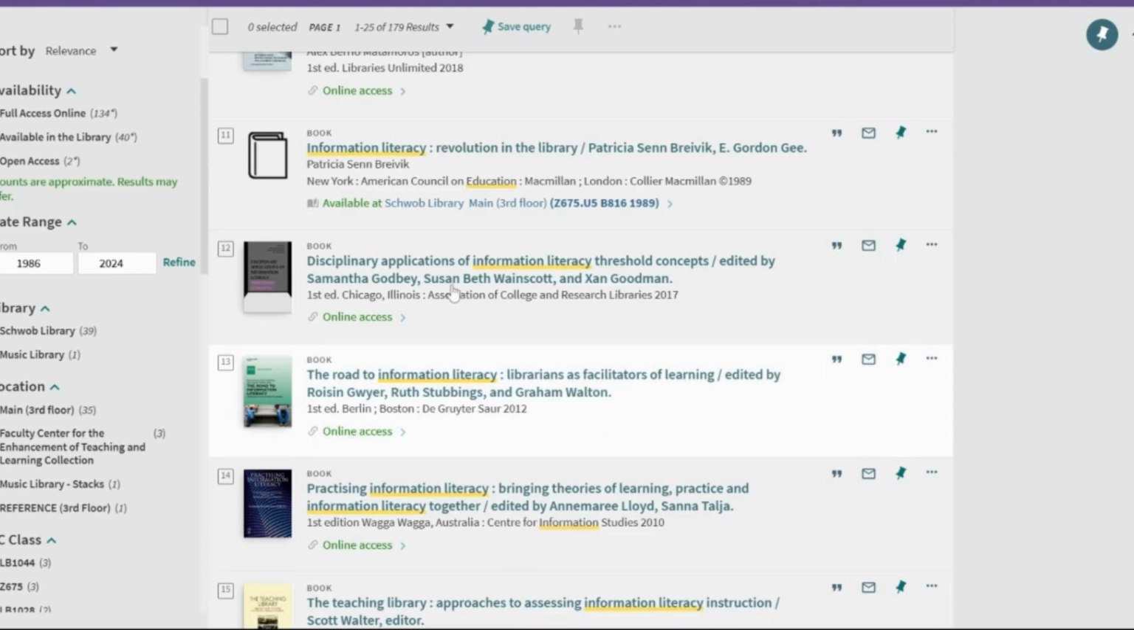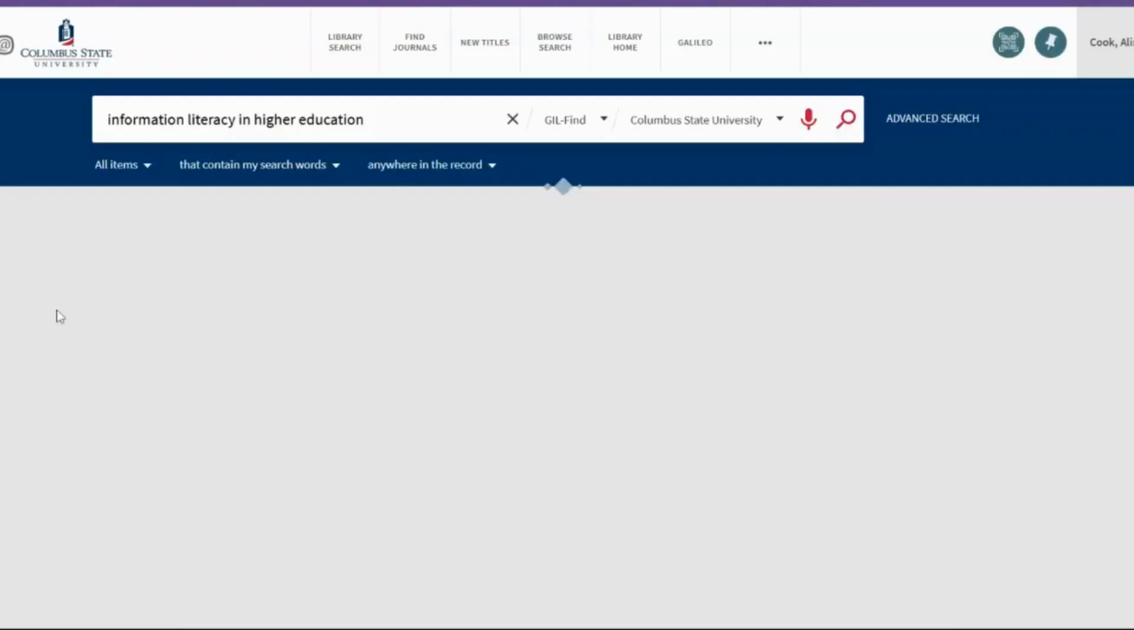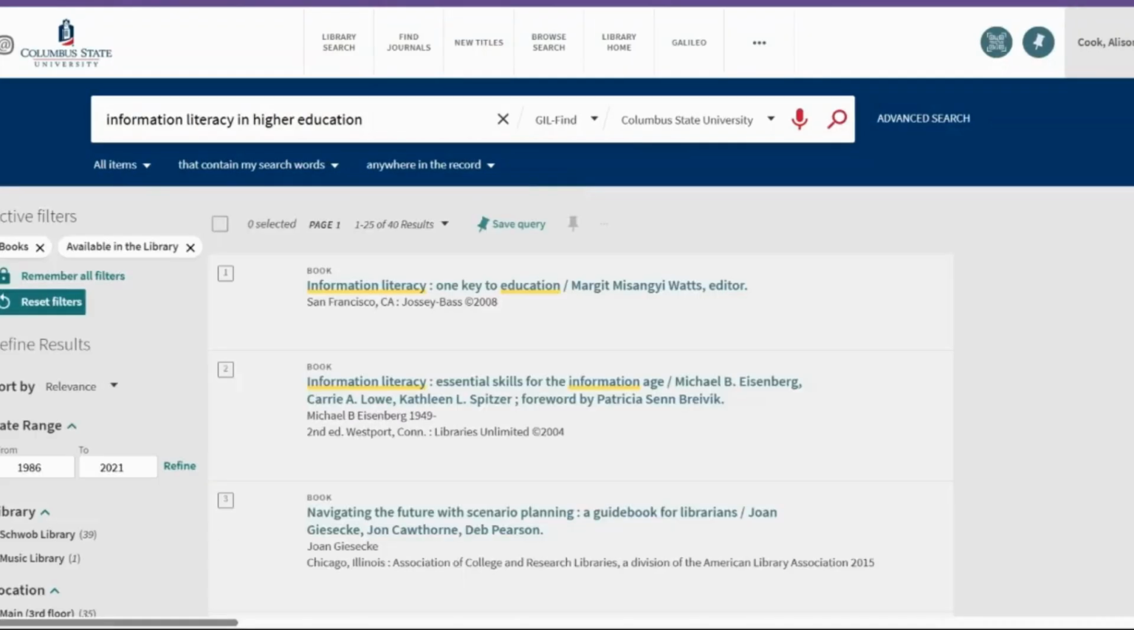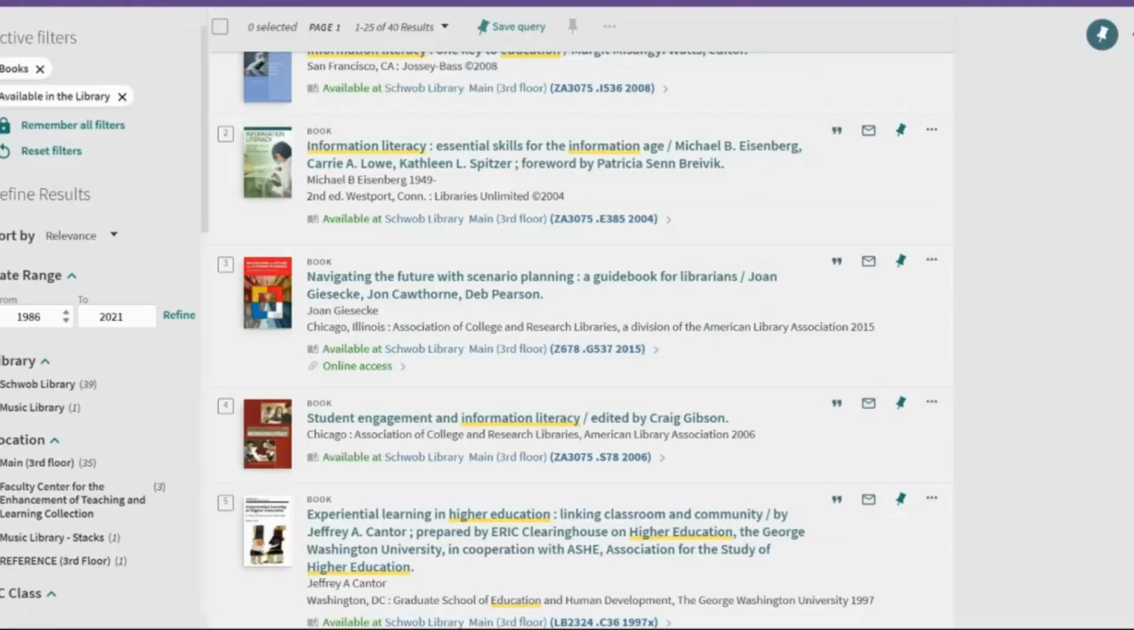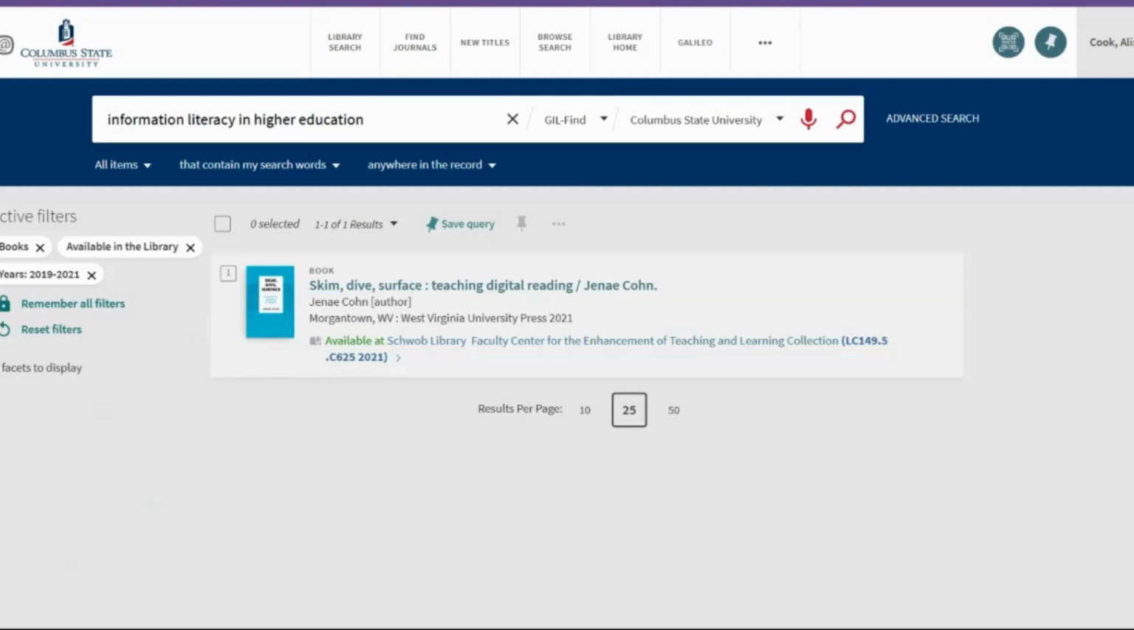So, let's do available in the library. And so it looks like the most recent we have is from 2021. So let's refine it within a 2-year period. And this may or may not be helpful, but let's say it's not, and we need to kind of expand our search.